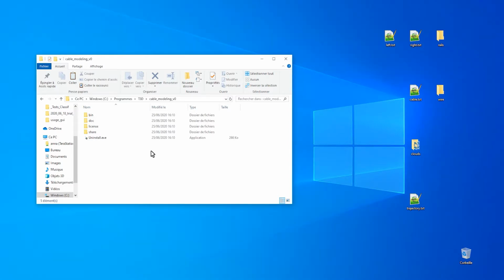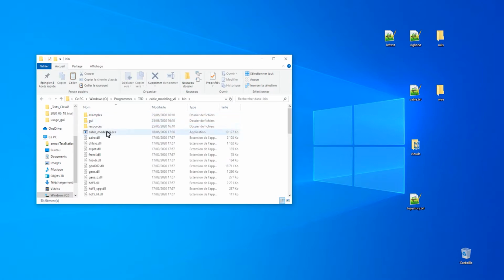In the install directory, I open the folder called bin. This is where the main executable file is located for those that want to run it through the command line interface. But in this video, I am going to concentrate on the graphical user interface mode. So I launch GUI.x, which is located in the GUI directory.